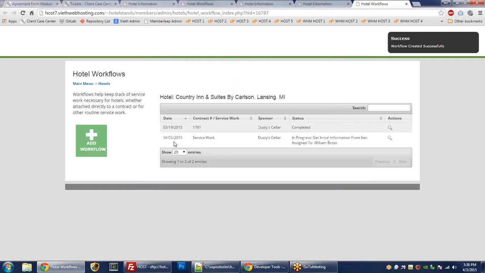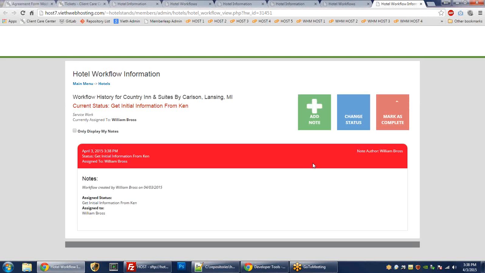And we've got a brand new open workflow on this, and you'll see that it indicates right here that it's service work. Here is the date that it was opened, and here's the status of it. It's in progress, and it's assigned to me right now. So again, we can go and view this. And this is how it was before. Again, it picks up these colors from the status you set up.